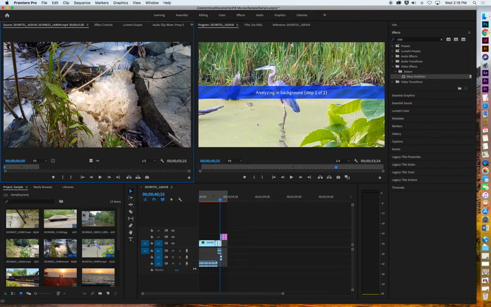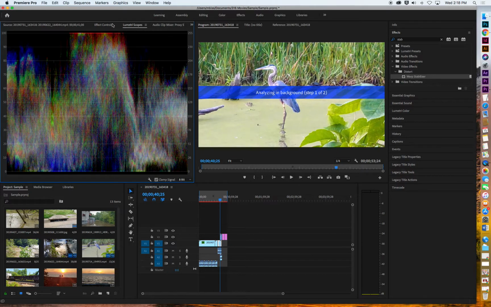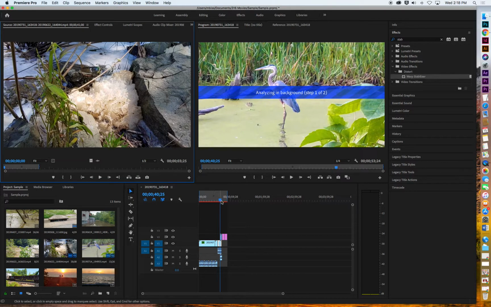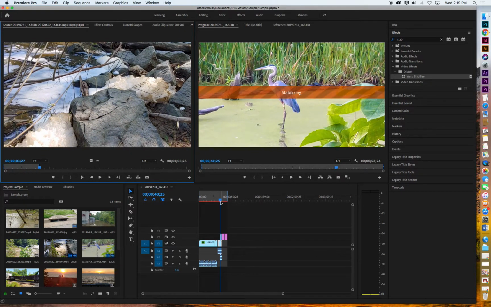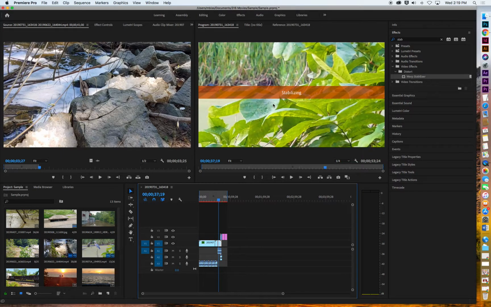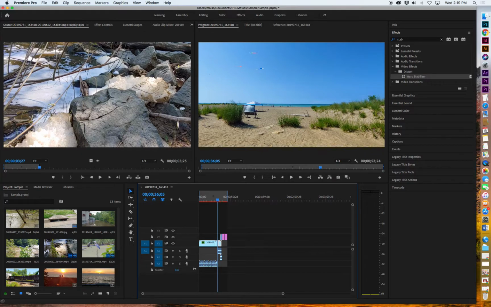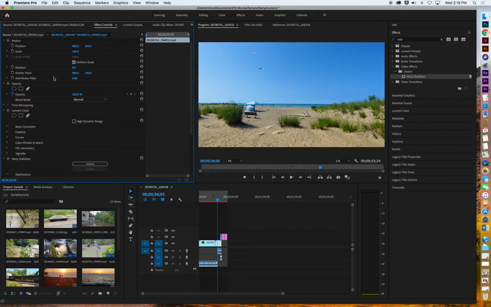I may see that. And I'm not sure why. Maybe because I have this on here. So it is stabilizing it. And let's see here. Effects Controls. There it is, Warp Stabilizer. If you want to re-stabilize that, I'm not sure why it wasn't showing up there real quickly.